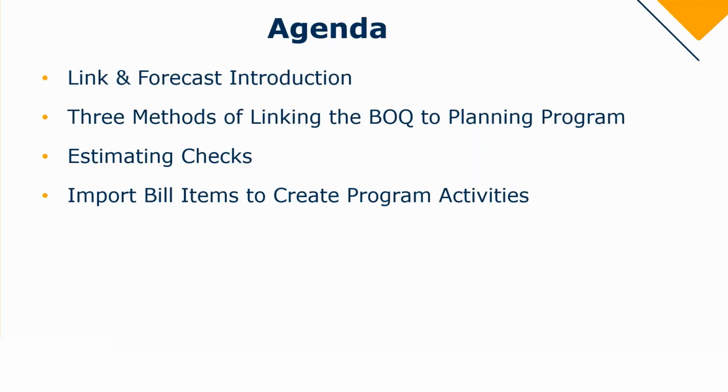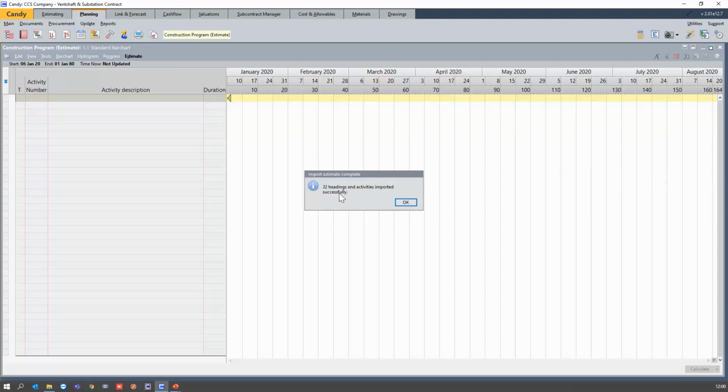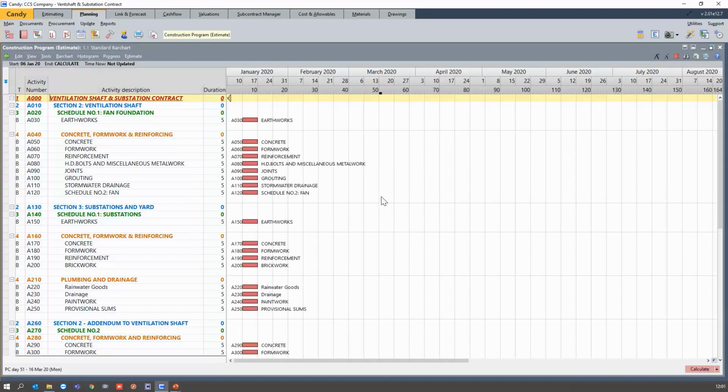Okay, so I'm going to switch back to Candy, and then I'm going to select the option at a section heading above bill items. So what I'm going to do is demonstrate two of these three options. We're going to have the first one, which is at a section heading above the bill items, as well as for every bill item. And I will explain that shortly. Okay, so 32 headings and activities have been imported successfully. So all I need to do is click on OK.